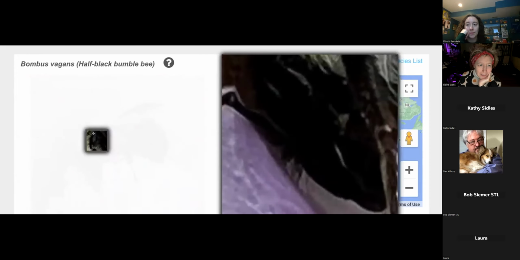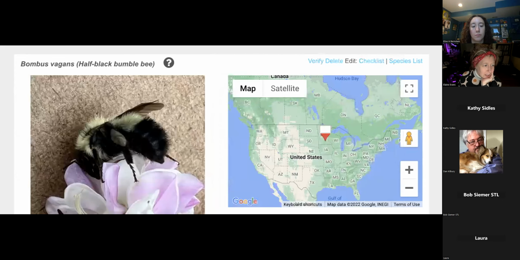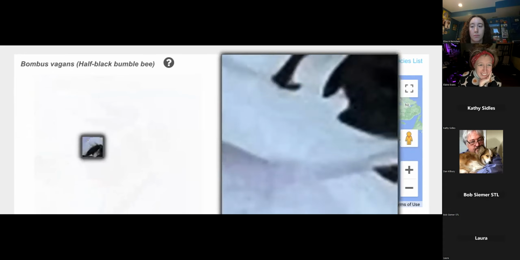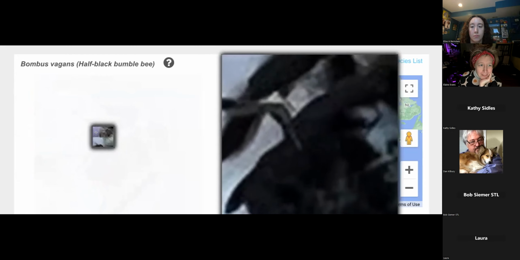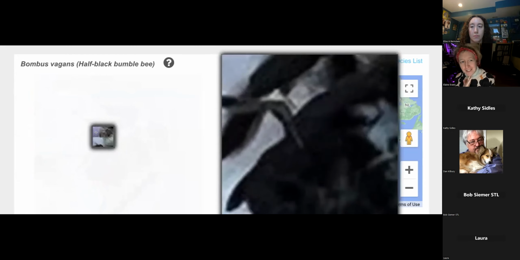The lighting is a little bit tricky, especially on this photo, but even though it isn't super clear, I can still see the outline. You can see the bump of where the malar space starts under the eye, and the bump of where the mandible starts. And that does look like a long space to me.